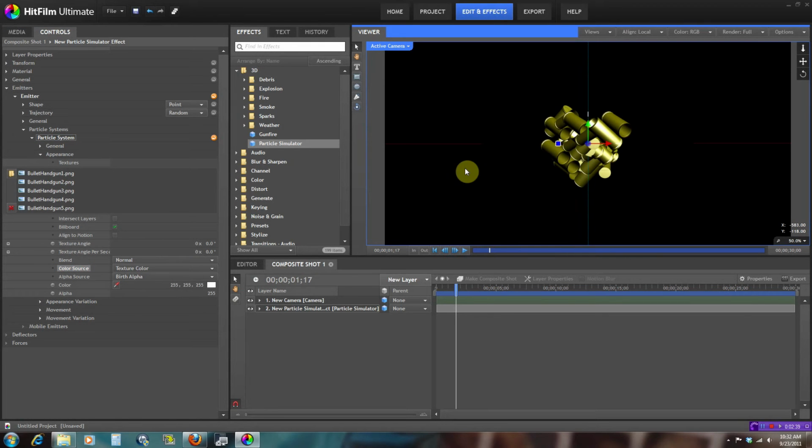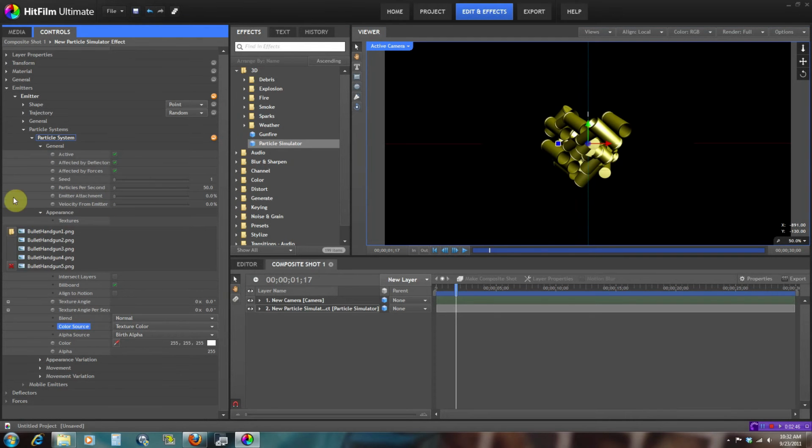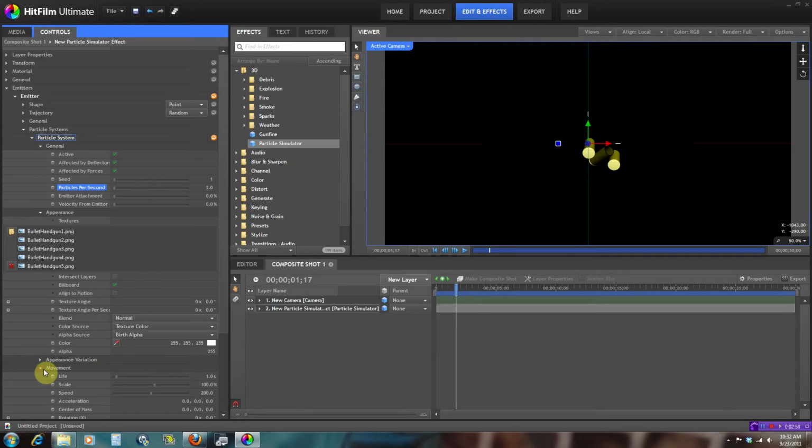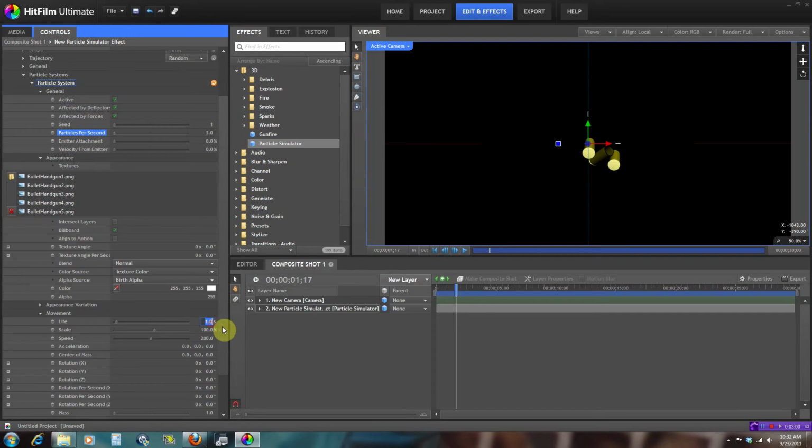And I'm going to show some basic tips to do the animation for a handgun bullet. So let's go to general, and when it comes to particles per second, let's put that at 3. Now we're probably gonna need it to be lower than that, but for the example I'm gonna be showing. And let's go to movement, and let's put the life at 5.